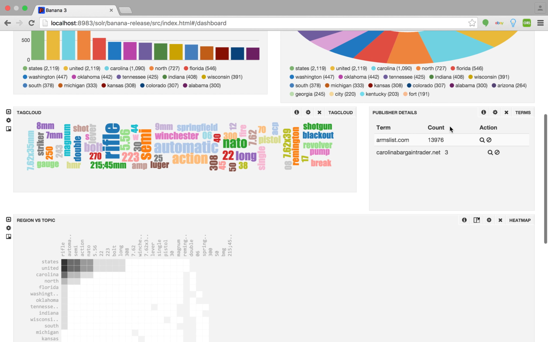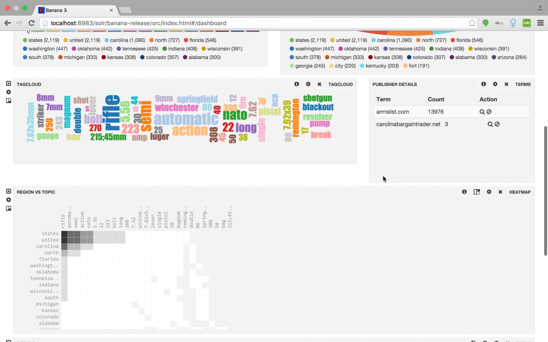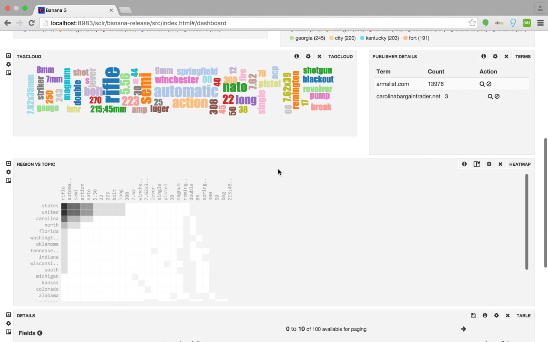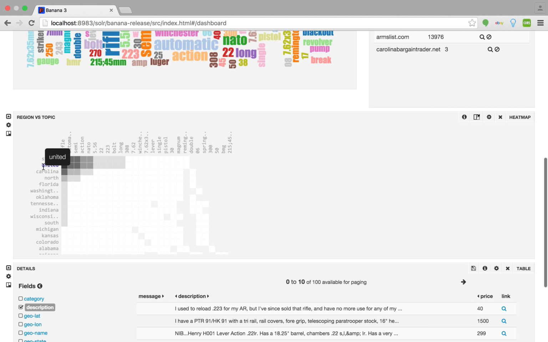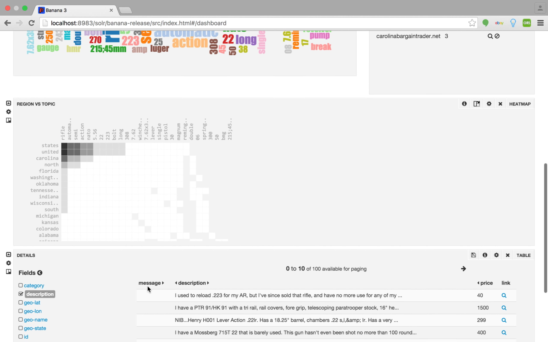This is a table terms panel with table visualization in which we are showing publisher details. So which all publishers are there and what is the count of the documents for this particular query. This is a heat map in which I am displaying different states and different terms, and for this particular term, which state has the maximum occurrence of words of the documents.